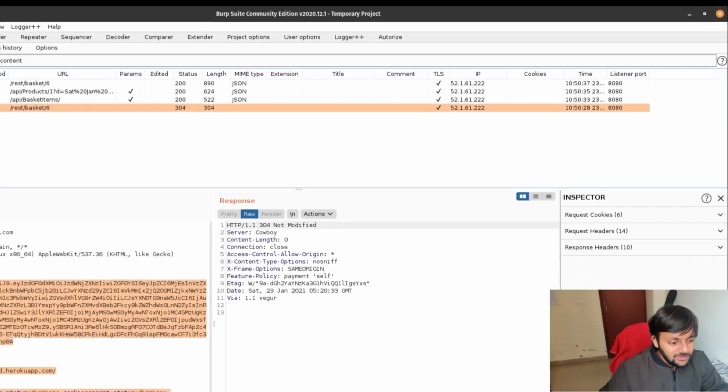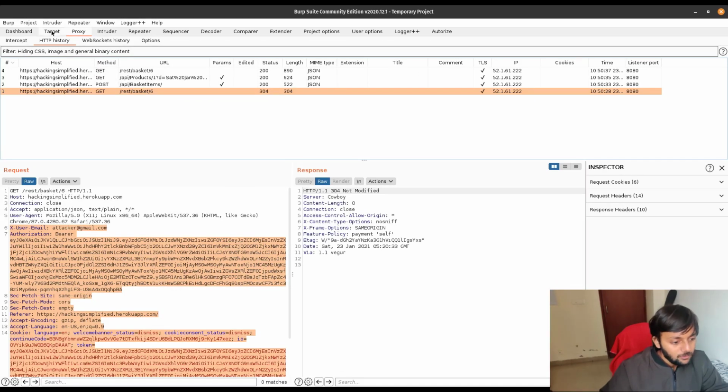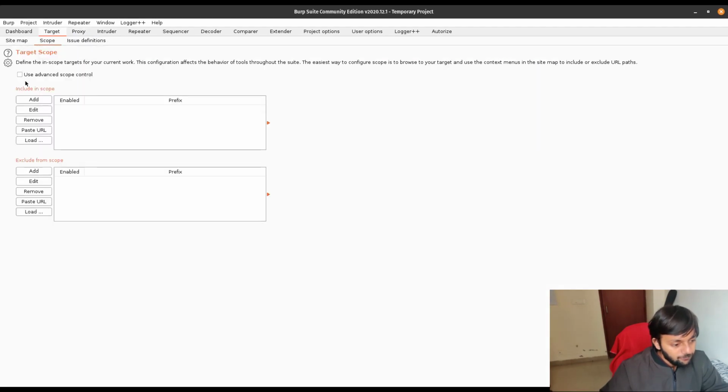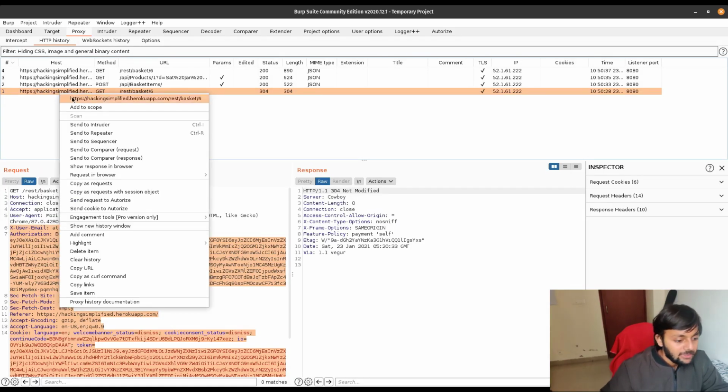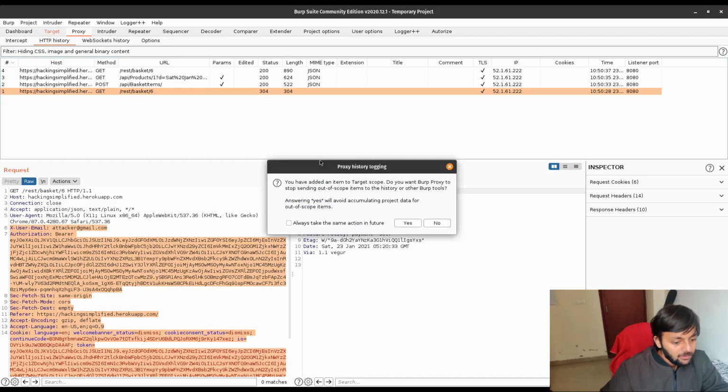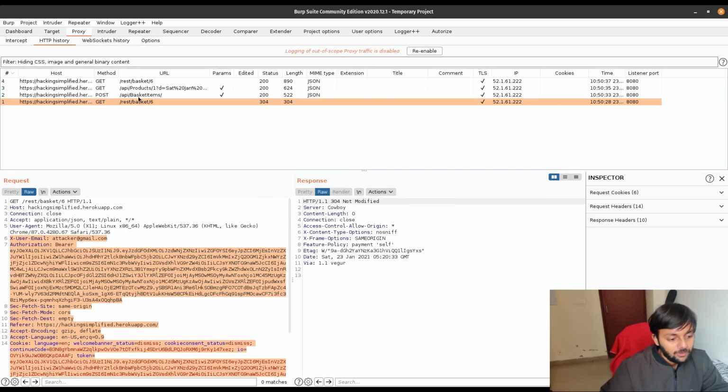The other thing that I always do is create a scope here. Go to this scope and first check this one, use advanced scope control. Then go to the proxy tab, right click and add to scope. Clicking yes, it won't accumulate any other non-scoped items. So I would do that.